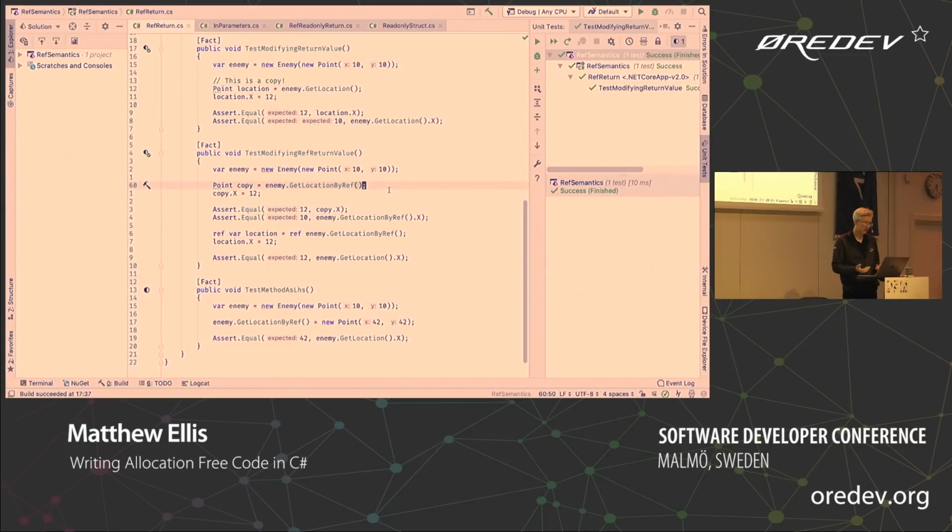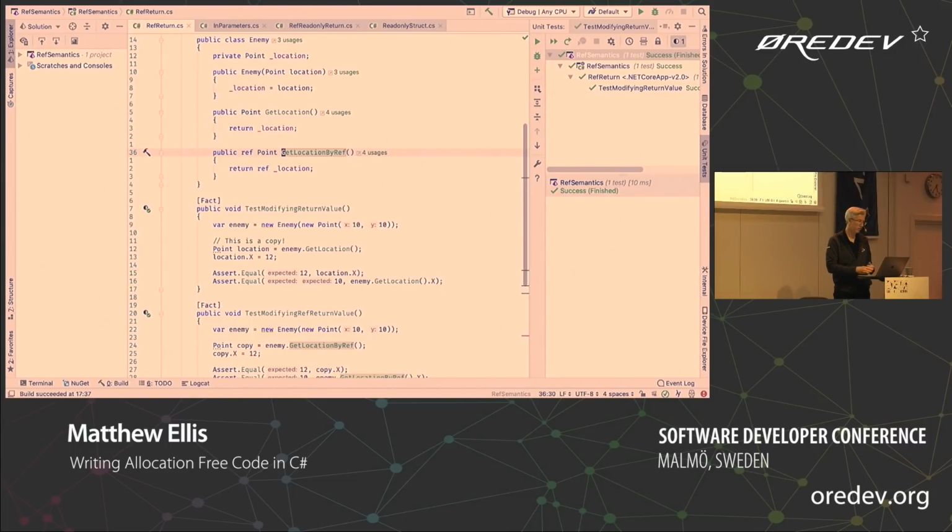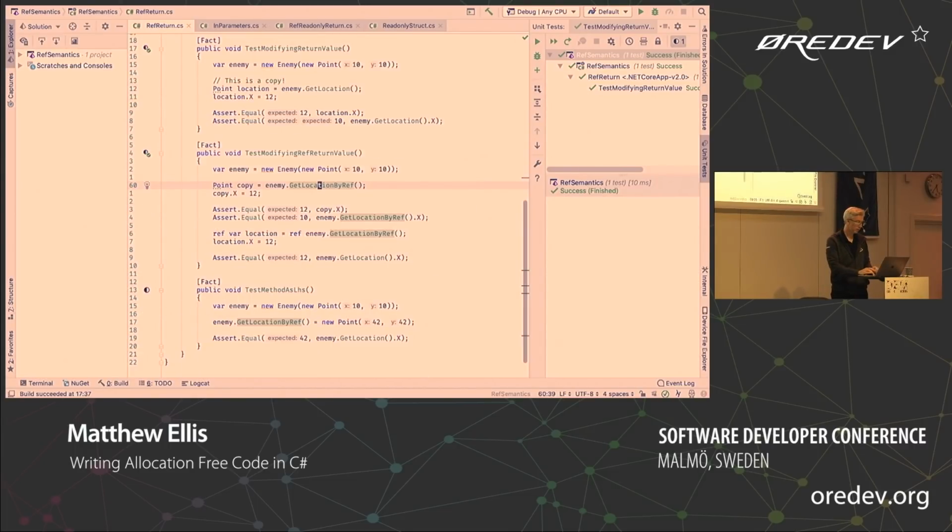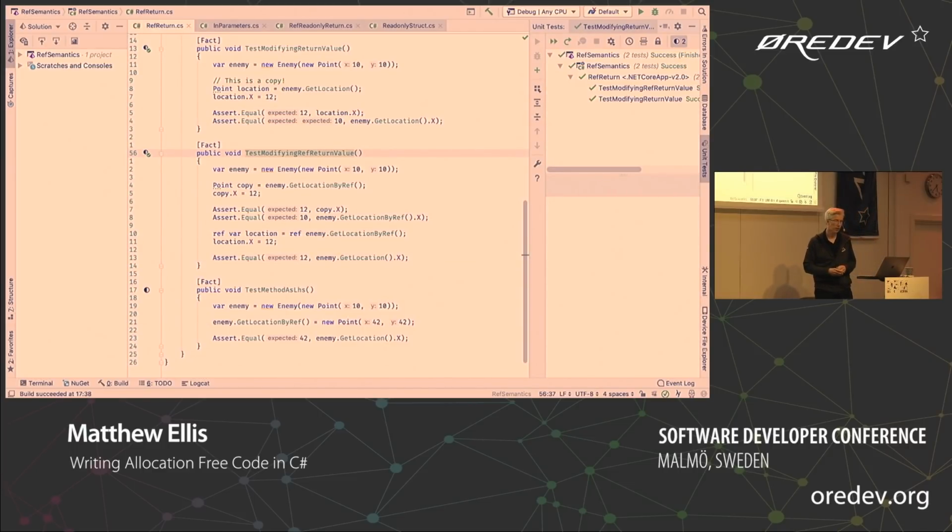So in the next test, then I'm doing get location by ref. This is going to return me back my value using return ref here. But I'm going to put it into another point, which is a value type, and so it's actually going to be a copy. And I can confirm that again if I change it and then get the value back again, it's still 10. If I use ref var here, I can change the value then, and my expected value tells me it should be 12, it should be changed. And if we run that one, we've got green and everything's good. So we know when we're working with copies and when we're working with the actual reference.